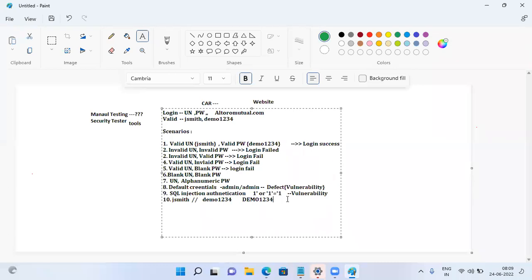Divya Shravani, good one. You're able to get it. Basically, you need to check for case sensitivity. If you have given the password all in small, then it should work only for that. Or if you have given all in caps, it should work for that. Or if you have given capital D, small mo, 1, 2, 3, 4, it should work only for that. So case sensitivity, we should check. That's one more scenario. I think your application works for capital demo 1, 2, 3, 4 also. So here is one more defect. This is also a vulnerability.